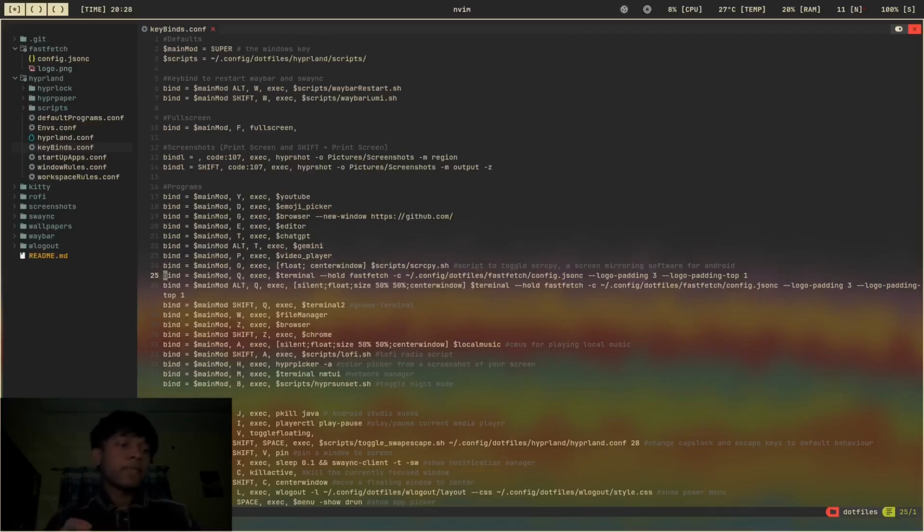That's the white noise. If I want to stop, then I will just put the keybind again, which in my case is Super plus Shift plus A, and yeah, it's gone.